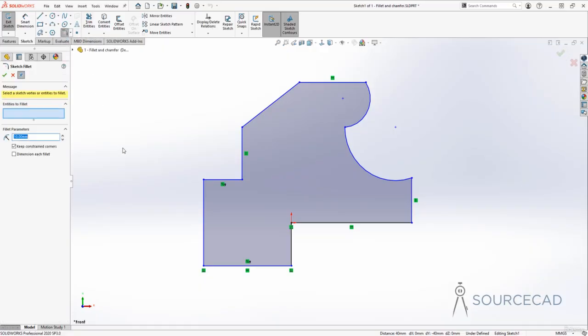Now in this case, you need to start by selecting the entities. Now the selection of entity can be in two different ways. You can select two lines. So I'll select this line, and there we have it, the preview of fillet. Or you can also click directly on the vertex like this. So in both the ways you can select it.